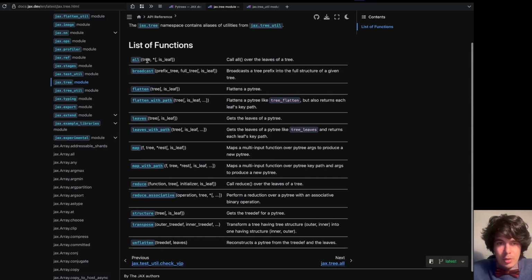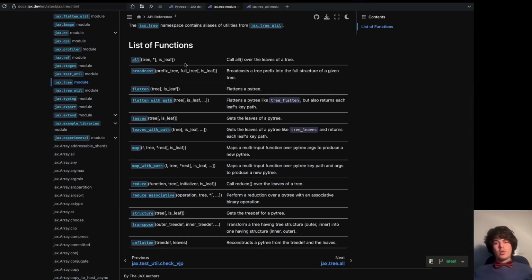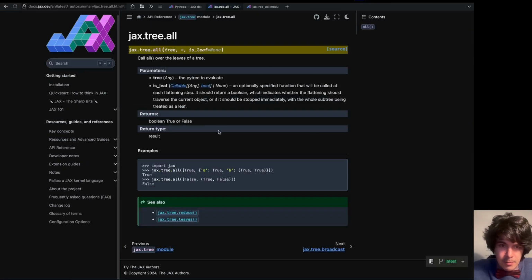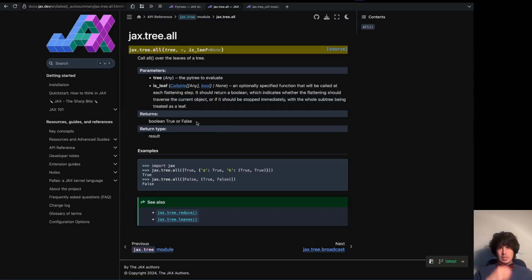So all is another one that you might expect. This is going to go through all of the leaves of the PyTree and turn them into Boolean leaves, checking whether they are all true. So this is basically mapping over the PyTree, and that is useful. Is it all, or is it maybe also reducing? Let's check it out. The return is just a single Boolean, so this must be mapping and reducing. That's nice. It does both those steps at once for us if you need that.